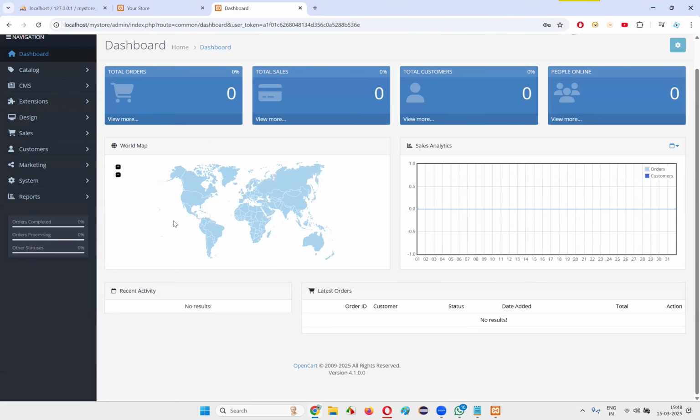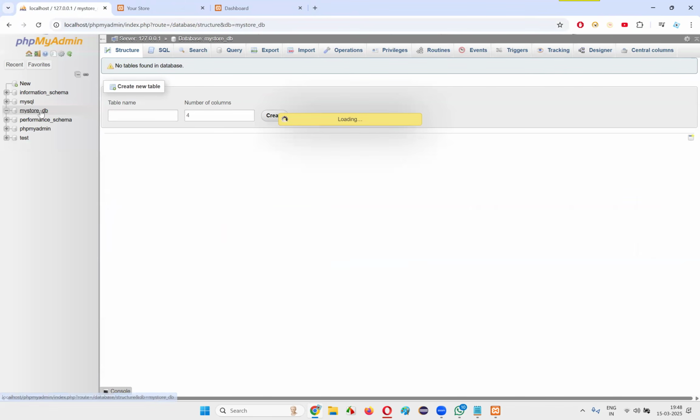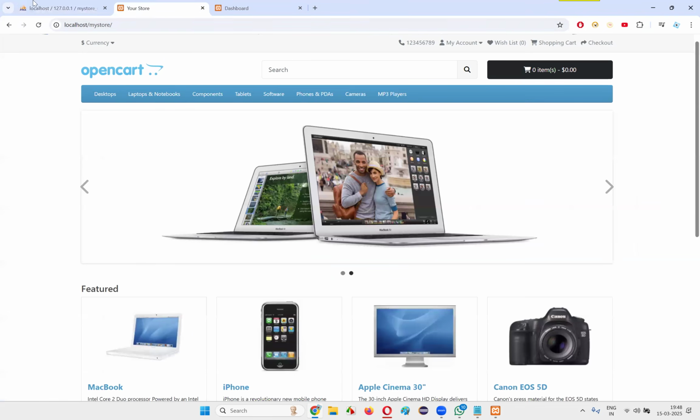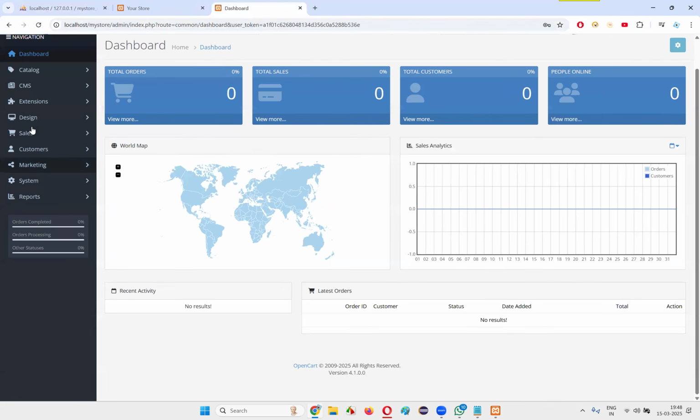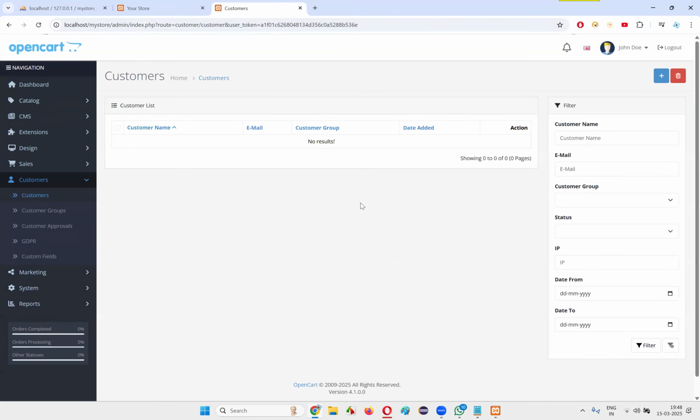You got the front end part of the application, you got the back end part of the application, you got the database part of the application. This is the database, guys. If you create an account here in the front end part, you see here also customers are there. At this moment, how many customers are there? Tell me. How many customers are there here, guys?